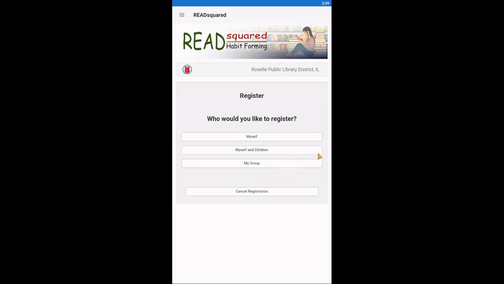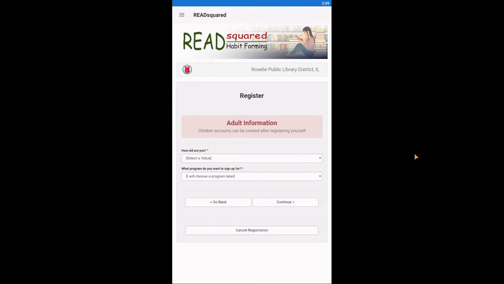And I would like to register myself and children. First, you need to set up the parent account, and that is the main account that the other accounts can be controlled under. So this is going to be your information so that you can manage the account for your children. We've set you up as being 19 plus years old, and you picked the PreK Reading program because that is the one that we are going to start with, because one of our sample children is a preschooler. Once you finish this section, hit Continue.